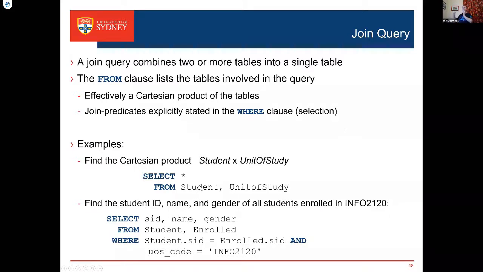So here we say student and enrolled. This is: take all the students and their enrolled records and only give me those back where the student and the enrolled record are paired together via the student ID, and the unit of study code is INFO2120. So now the result of doing the FROM and the WHERE is a table with all the students doing INFO2120, and its schema would be the Cartesian product schema, student and enrolled. But I don't want the Cartesian product schema. I just want student ID, name and gender. So I'll do that SELECT clause on that. So this will just give me the student ID, name and gender of all students enrolled in INFO2120.